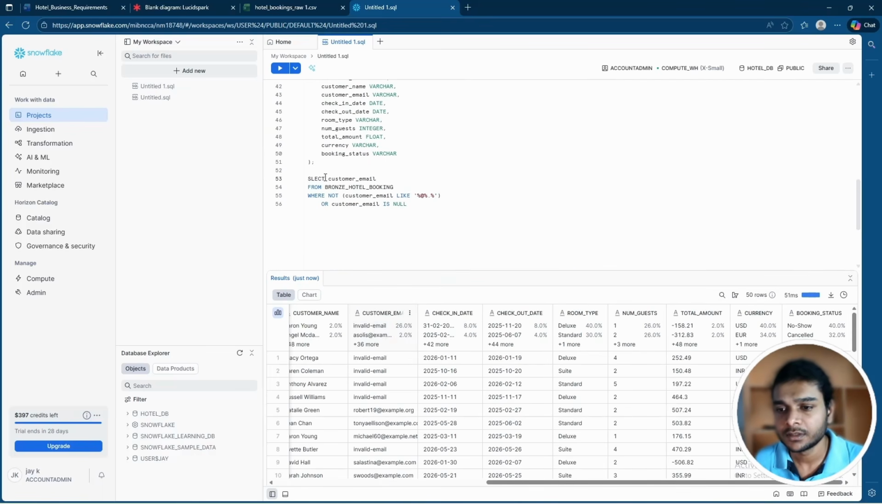Now with this query, I'm going to select all the rows where there is not this customer email format, which has @ and dot in the middle. I use where not. I'm going to select the emails that are null. I'm going to check if there are any emails that are not in this format or are not nulls.